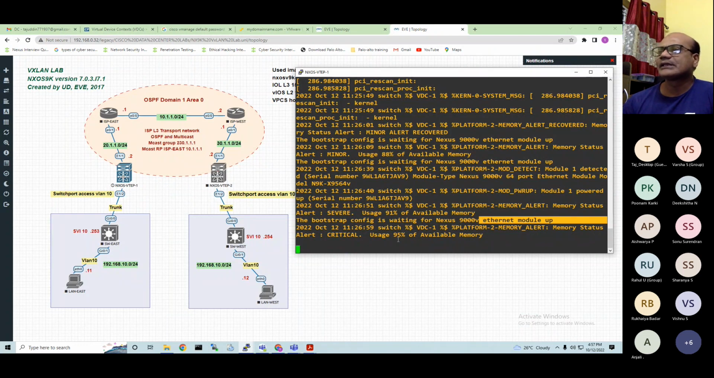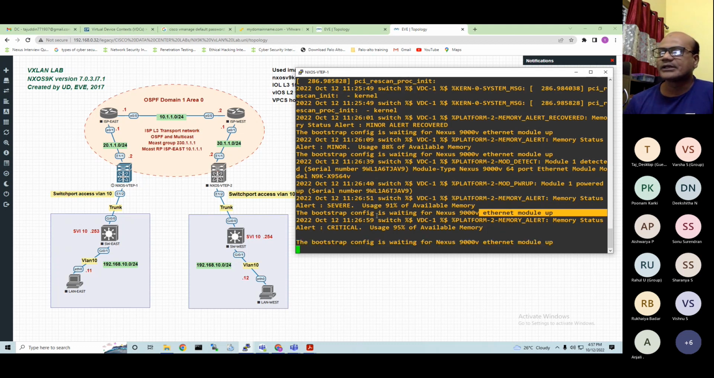So VDC. But the thing is, guys, in this virtual device we cannot create the VDC, because I think the reason is we require the license to create the VDC. So in one VDC, guys, we can connect a small organization, an entire data center we can connect.